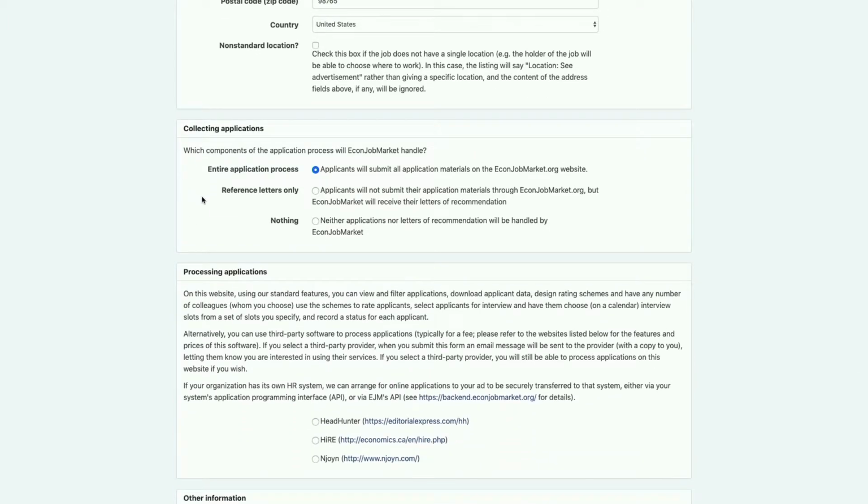Then we have collecting applications. We're checking here, of course, the entire application process because for this kind of ad, we want to accept applications through Econ Job Market and accept letters of recommendation as well. But if you had another kind of ad where you wanted just the letters of reference to be submitted through Econ Job Market, you would click this other case.